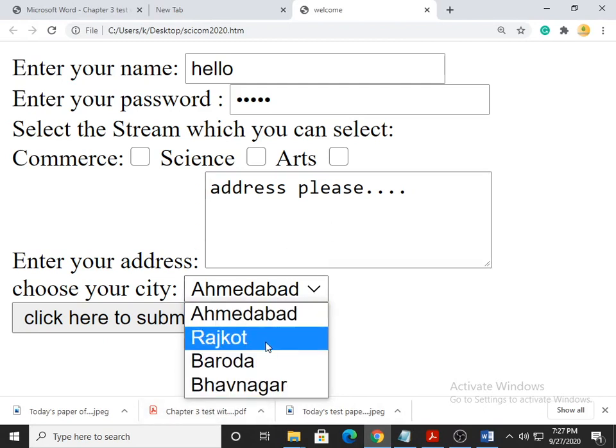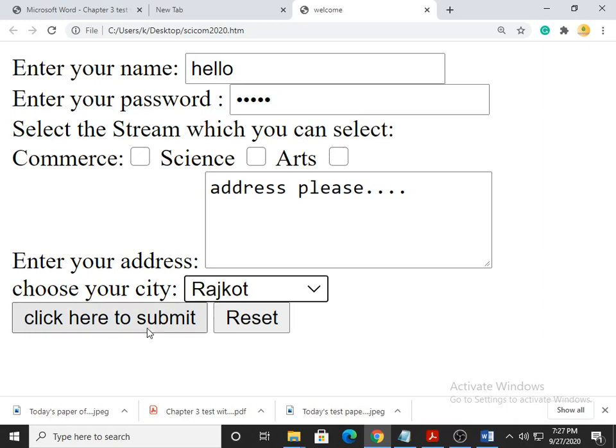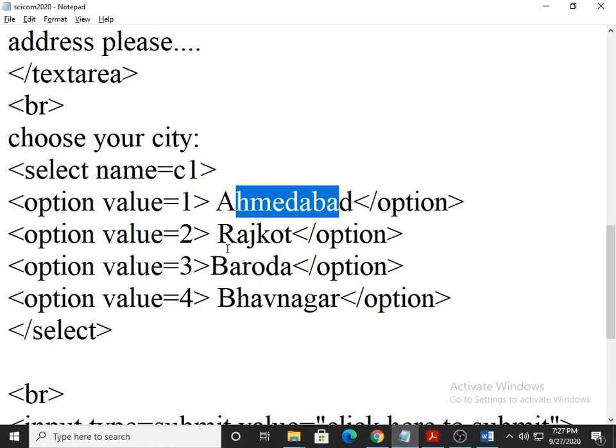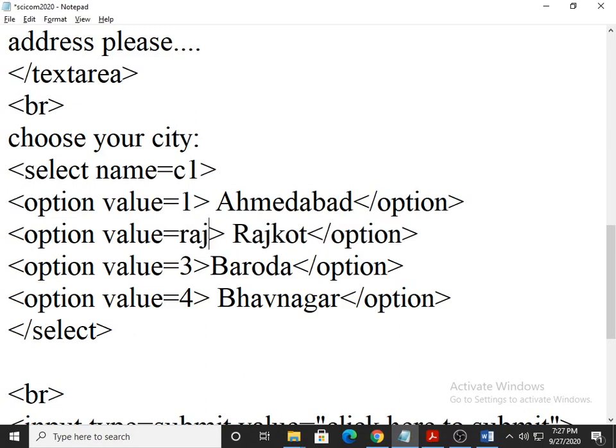Remember, if I select Rajkot and click on submit, the rule is the same. The word Rajkot will not submit. The value of Rajkot, that is 2, will submit. Same logic. The value will submit. If you write Rajkot over here, now Rajkot will submit because you mentioned value is equal to Rajkot. So whatever you mention as value, that will submit.